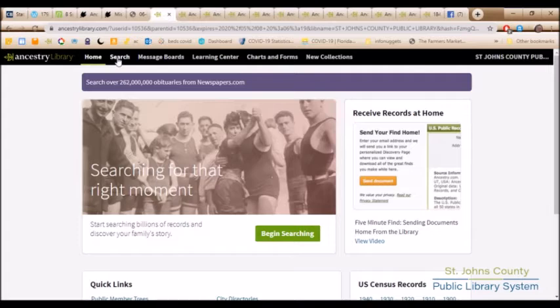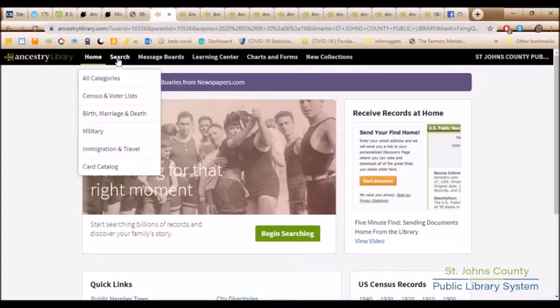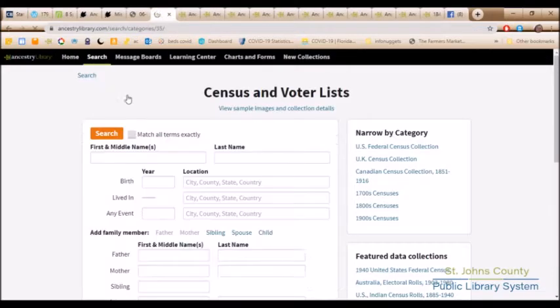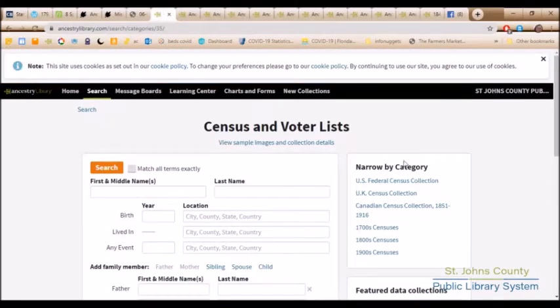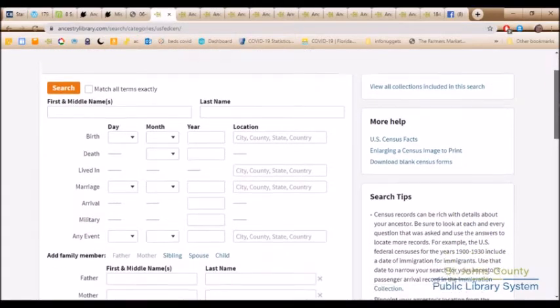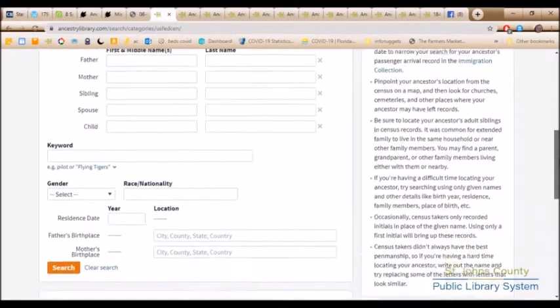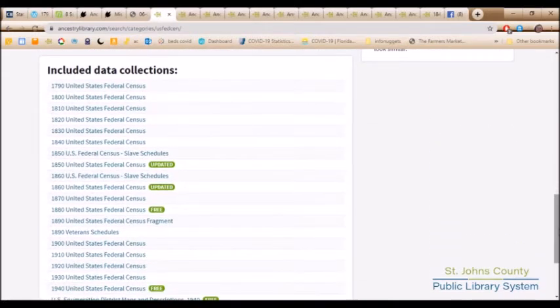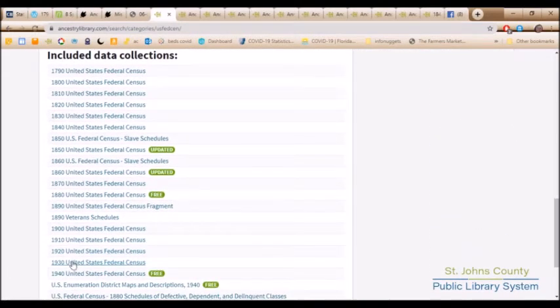And to get to the censuses, we're going to click on search, and we're not going to do all categories. We're going to be very specific with our searches today. We're going straight to census and voter lists, clicking on that, and we're going to go straight to the U.S. Federal Census Collection over here. Click on that, and we're going to even look for a very specific census, so we're not entering information yet. We're scrolling down to the bottom. And we're going to go looking specifically in the 1930 United States Federal Census.